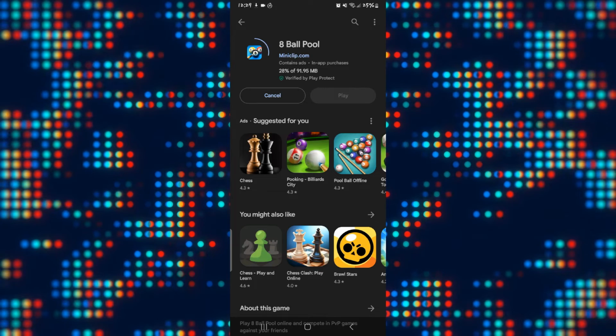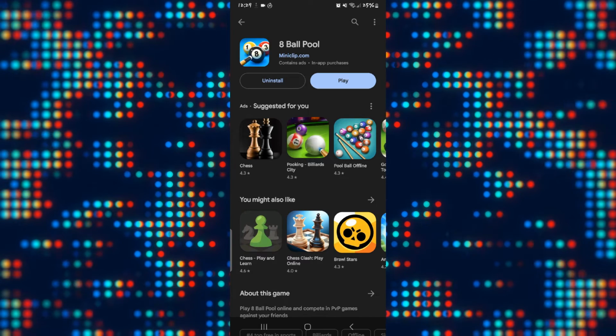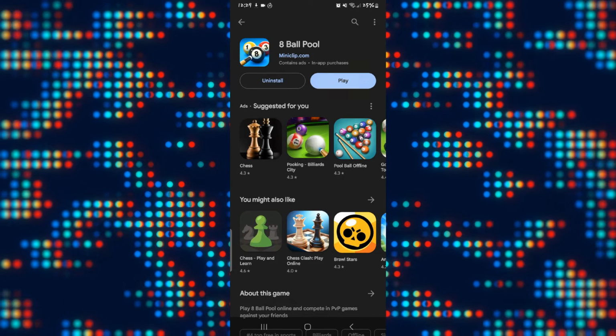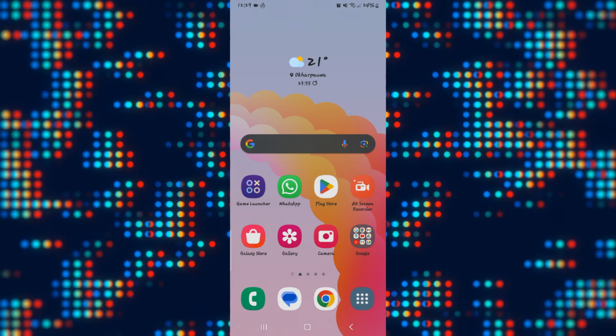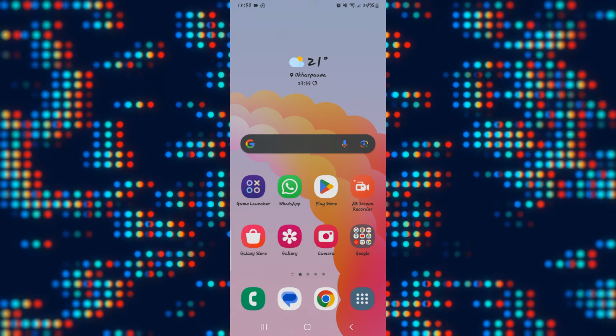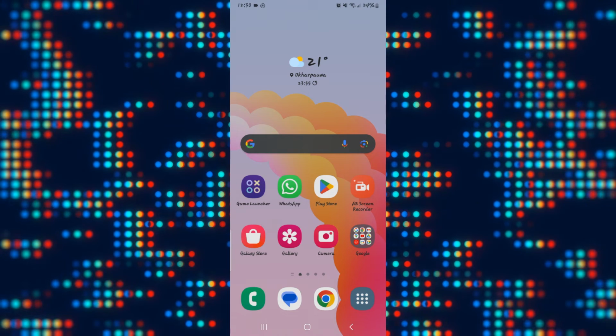Just wait for a while until the installation is complete, and once you see the play button, you can tap on it to open up the application. And now you can start playing the 8-Ball Pool game on your Android device. And there you have it. That is how easy it is to download and install the 8-Ball Pool game on your Android device.